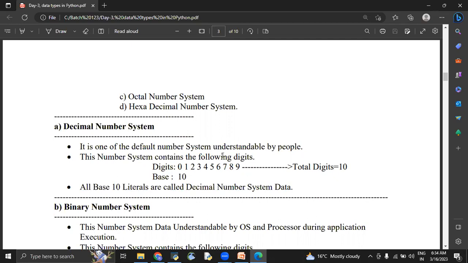All base 10 literals are called decimal number system data. Please remember this. What digits does it contain? 0 to 9. So total digits are 10.